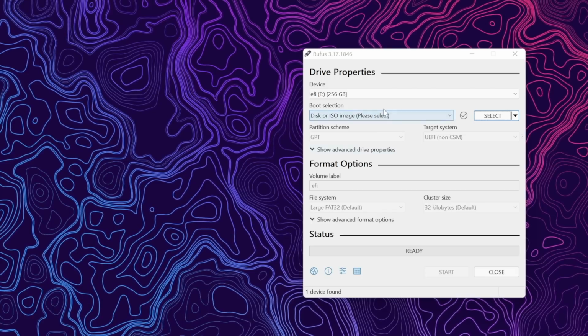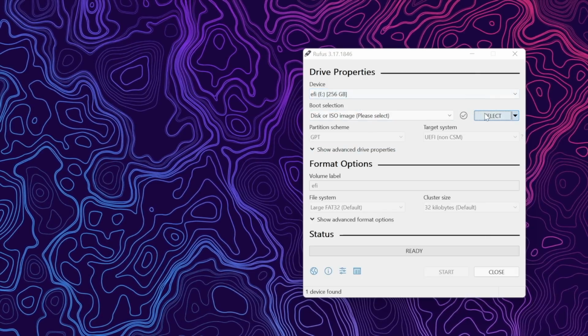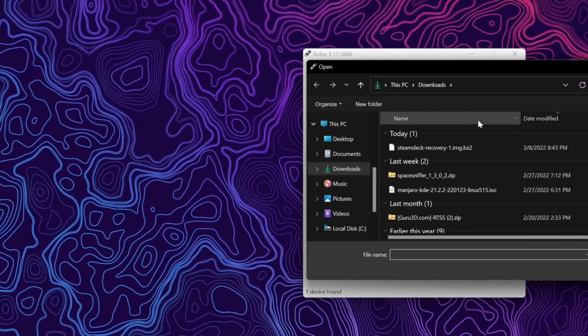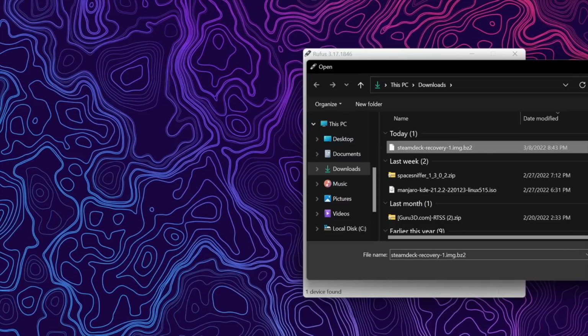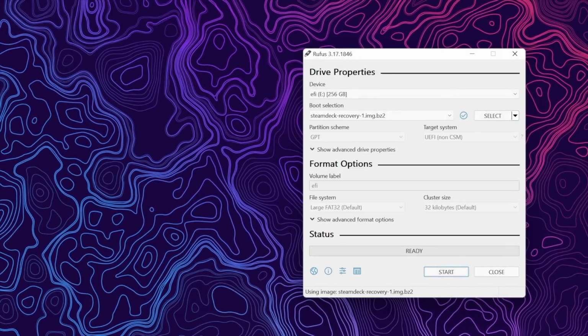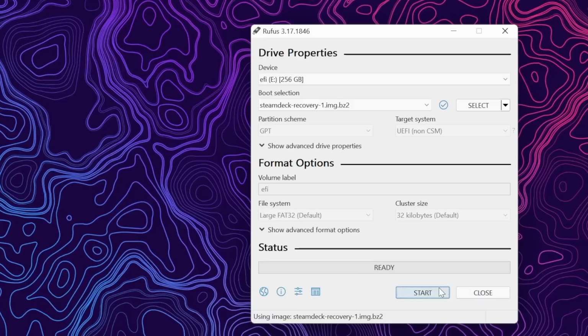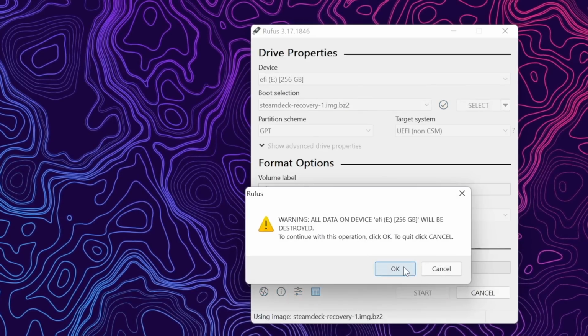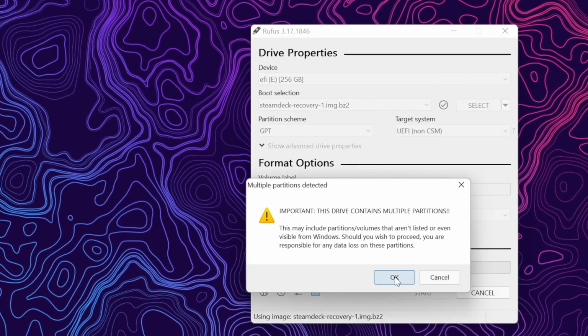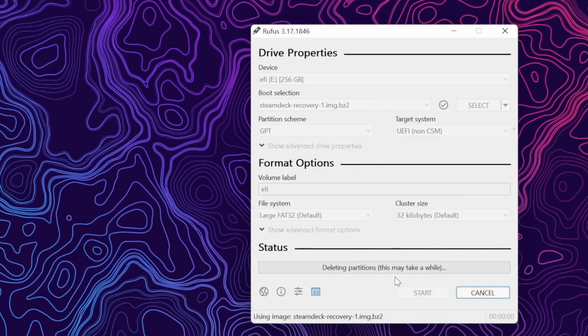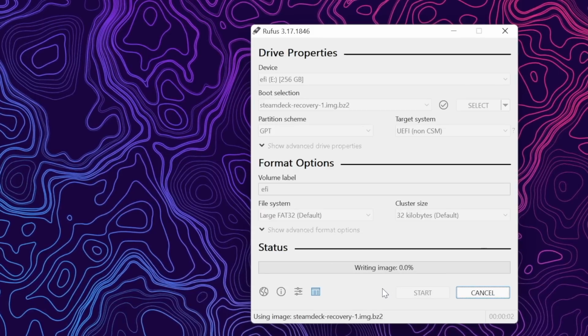So once you have Rufus installed, start it up, and once you plug your flash drive in, it should autofill as the device in the first fill-in box. And then in the second one, you have to select by clicking the select button, the actual recovery image you just downloaded. I downloaded it last night. It should be called Steam Deck Recovery-1.img.bz2. And then you hit open, and then everything is good to go.